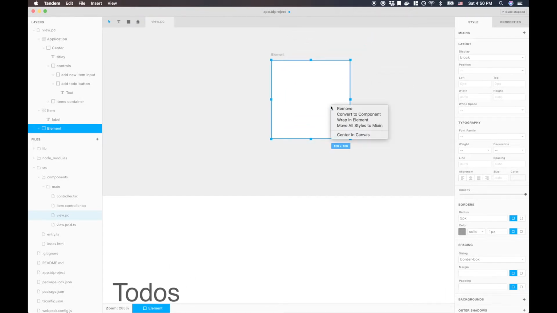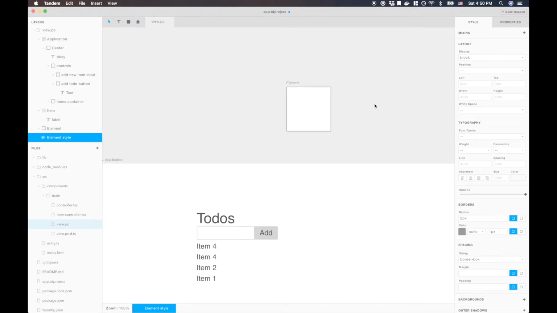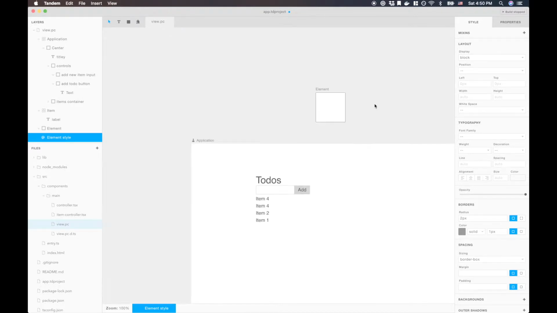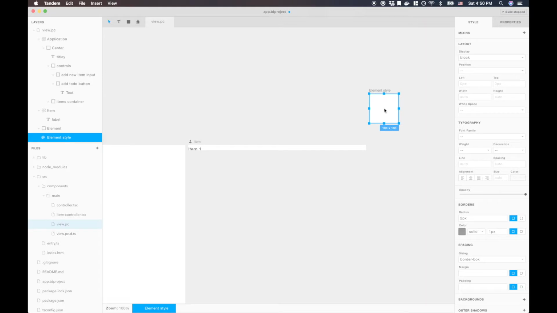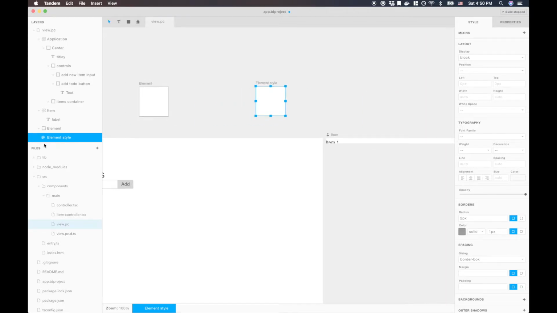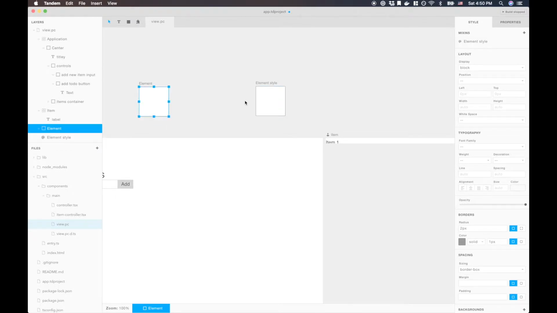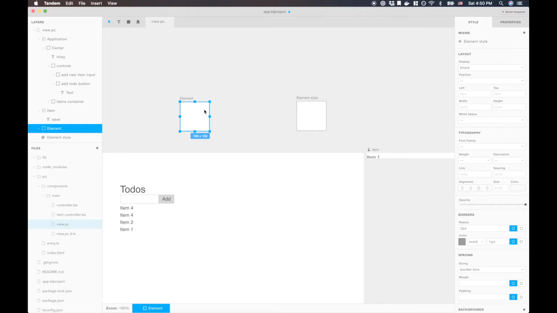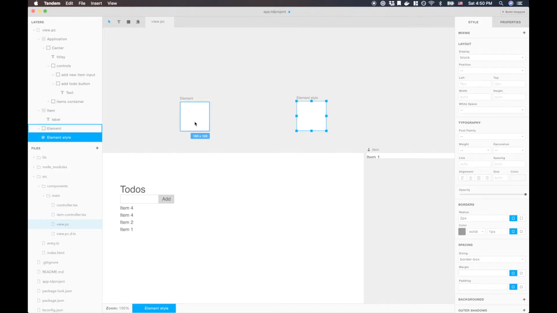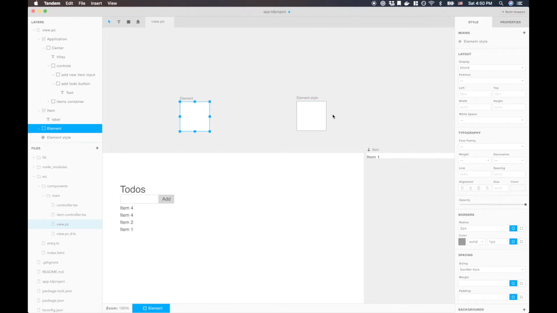What we have to do now is right click it and then select move all styles to mixin. What this will do is create a new kind of layer represented by this style palette, which basically indicates that this is a mixin that can be used with different elements. The purpose of this is purely to reuse across different elements. So in this case, we have the element that we've just defined, then we have the element style. The element has a mixin, element style, which is this guy.